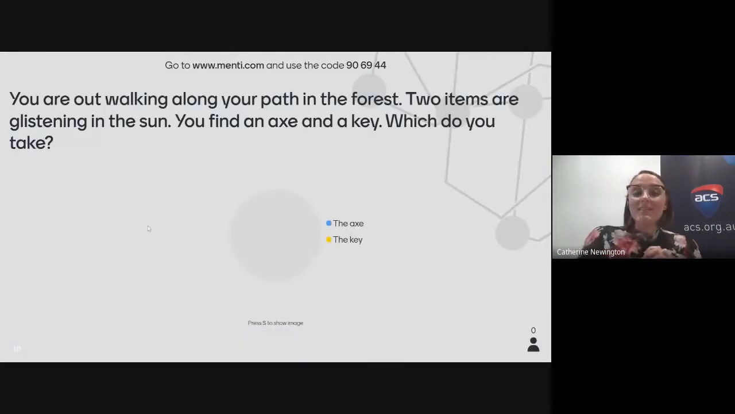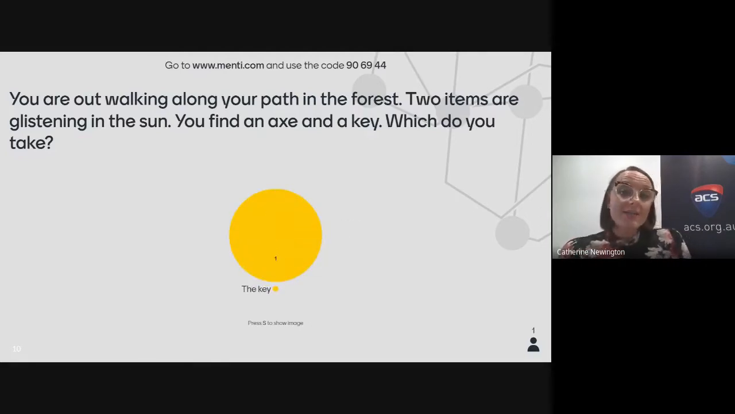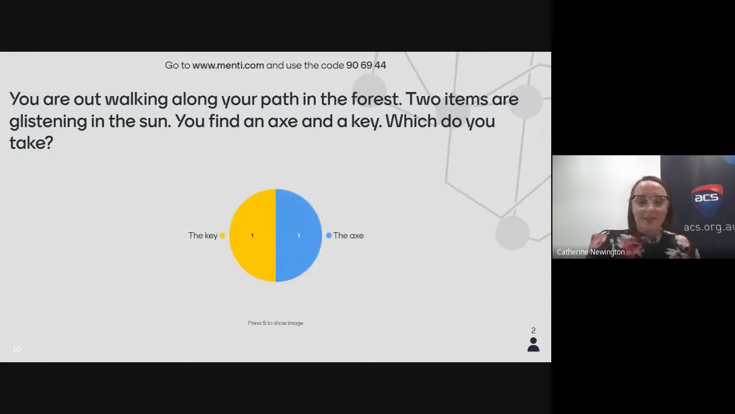Okay, so now we're going to be using Menti, and we're going to be looking at how you might be creating choose your own adventure stories. So go to menti.com if you haven't already and use the code 906944, because the question is that you're walking out along a path in the forest. Two items are glistening in the sun. You find an axe and a key. Which do you take? We've got 50-50 so far.